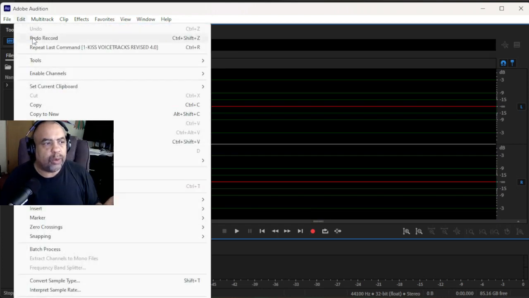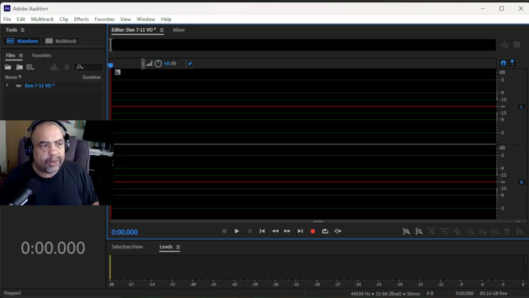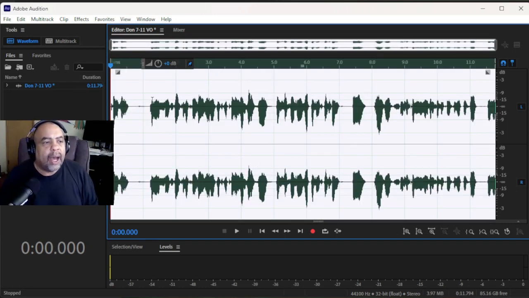Now you can also move forward. You can redo record by hitting Control Shift Z or clicking on that. If I hit Control Shift Z, it'll take me back to when I deleted it. You see how that works? So Control Z will get me there.